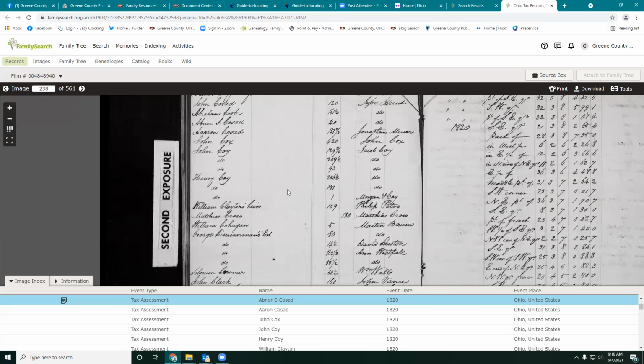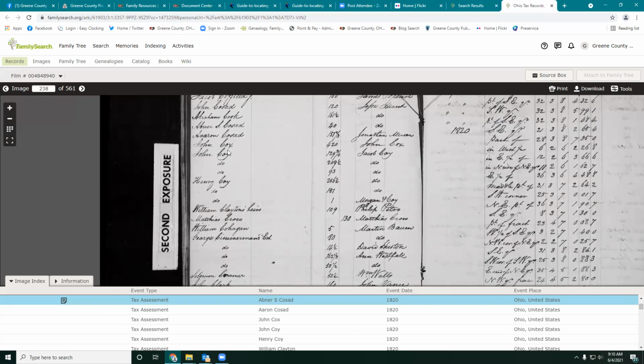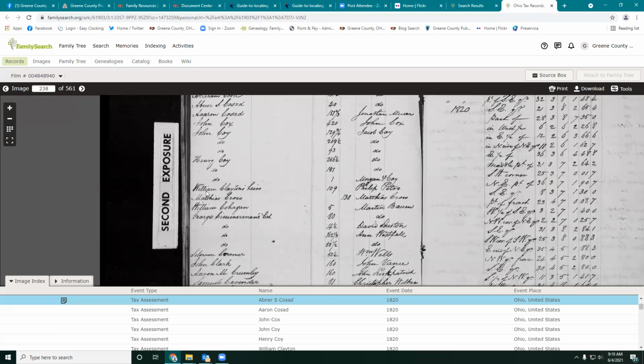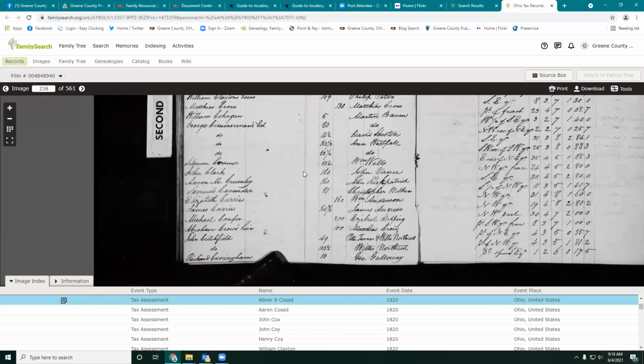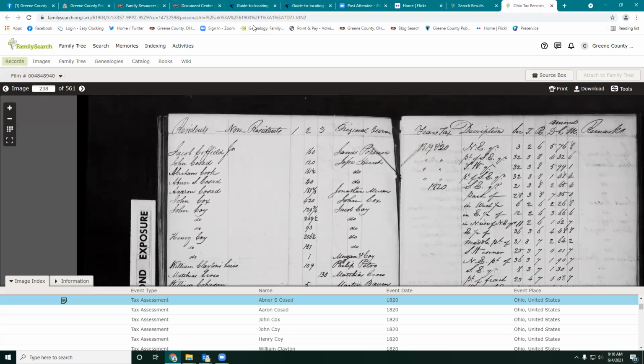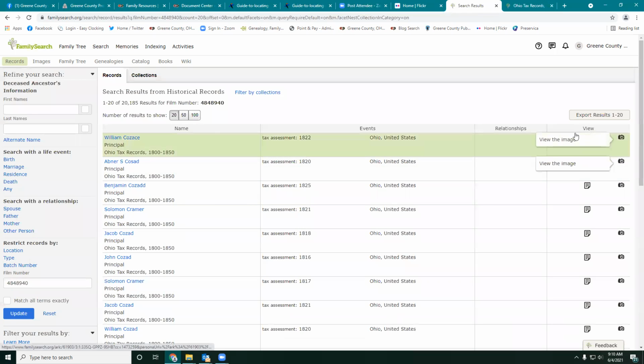Just be aware of that, so that if you are looking at John Cox and you think you've gone far enough, he's actually above William Clayton. So that's something to be aware of as you're working through these. But it's pretty simple since they do provide that search button.